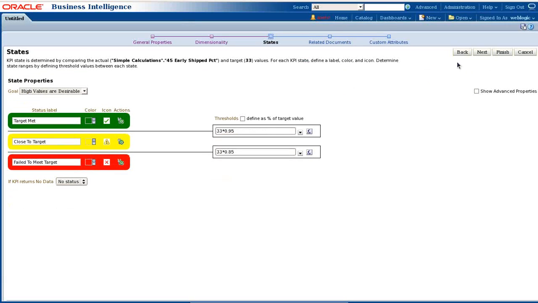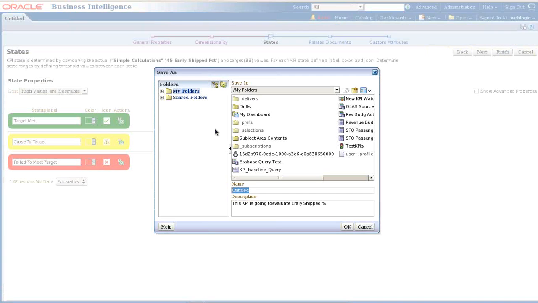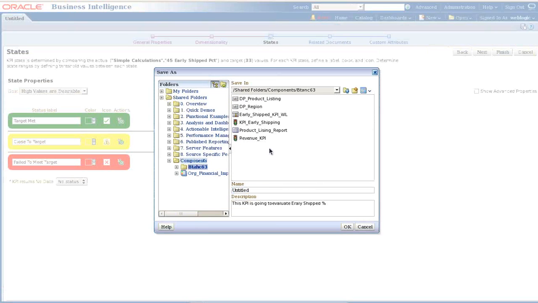Right, it is done. I go next, and I'm going to leave the related document and custom attribute now. I just click on finish. I'll save it to my folder. I call this early shipping KPI early shipped. I already have a KPI. I'm going to override on top of that.